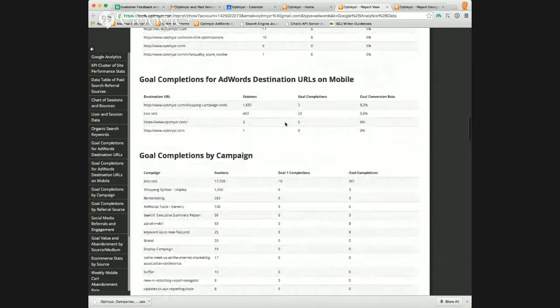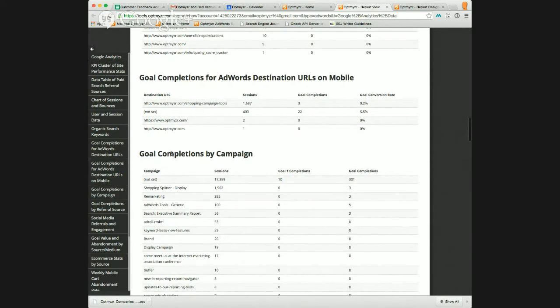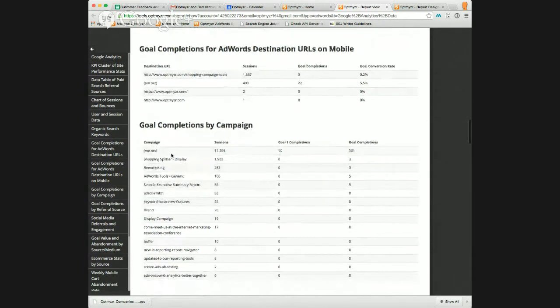So here we have goal completion specifically for AdWords destination URLs. And what I've done here is I've segmented it down to just the mobile traffic. So on mobile devices, well, actually the not set page is getting most of those completions. But it gives you a little bit more insight into what's happening on different device types.